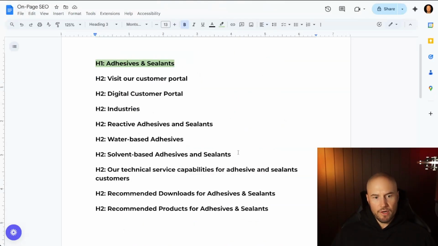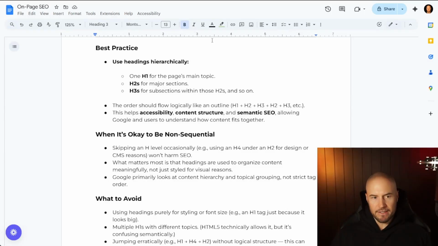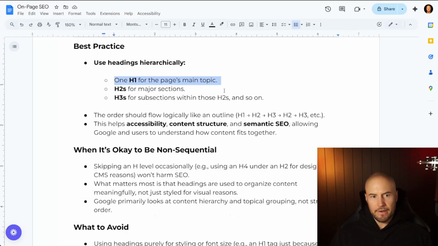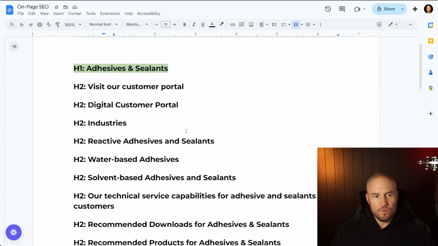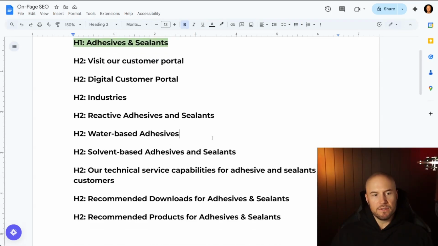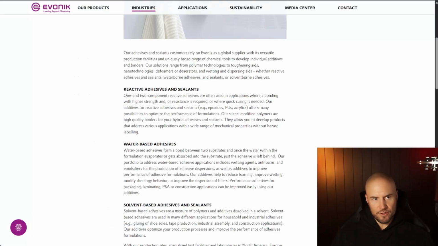Now, I wanted to share with you a couple other data points here regarding H tags and best practices for them. Generally speaking, you'd have one H1 for the page's main topic. You'd have H2s for major sections and then H3s for subsections within them. So as an example, if you were talking about water-based adhesives and wanted to talk a little bit about some of the water-based adhesive options, you could have an H3 like that nested underneath the H2. And it wouldn't necessarily have to be tabbed in like this. I just do that for visual structure.